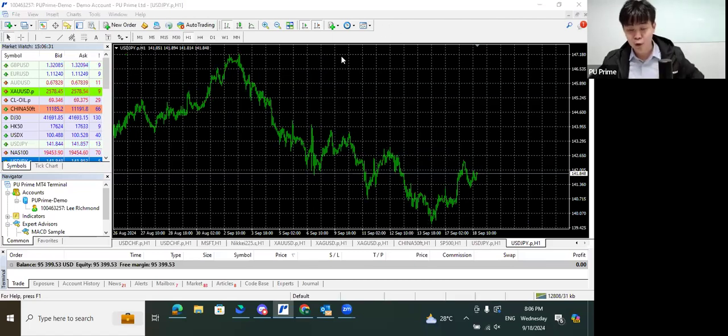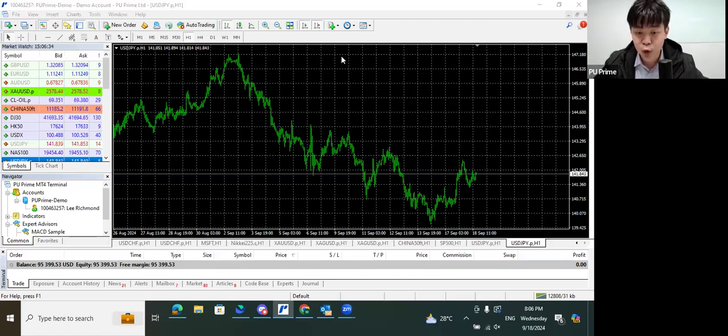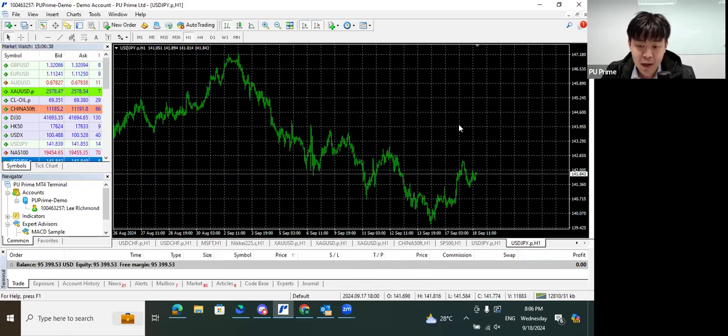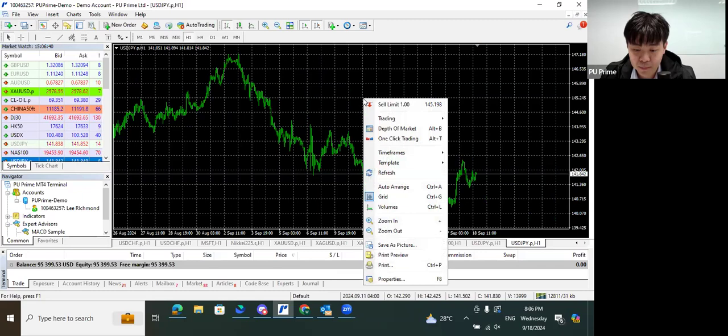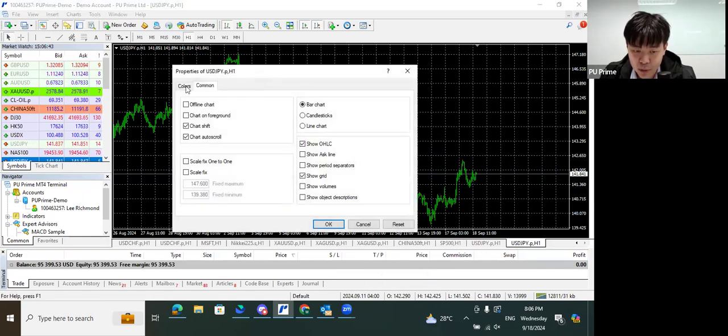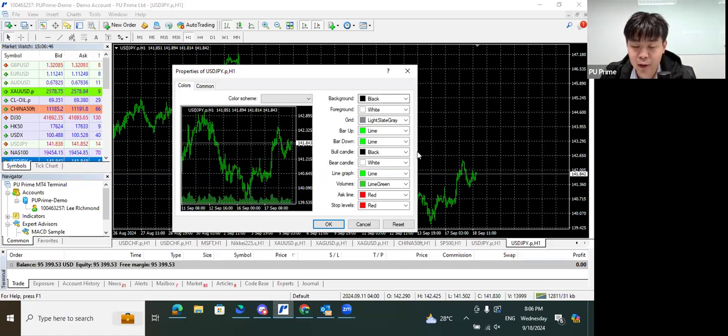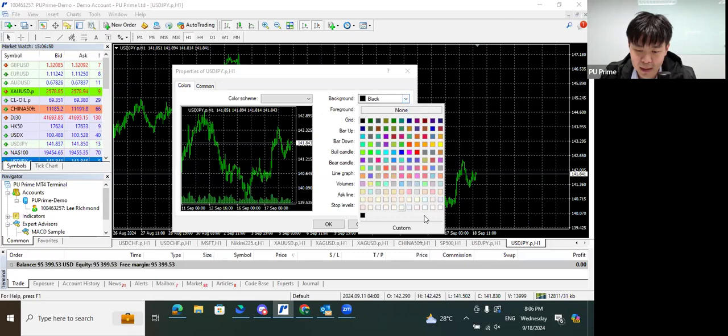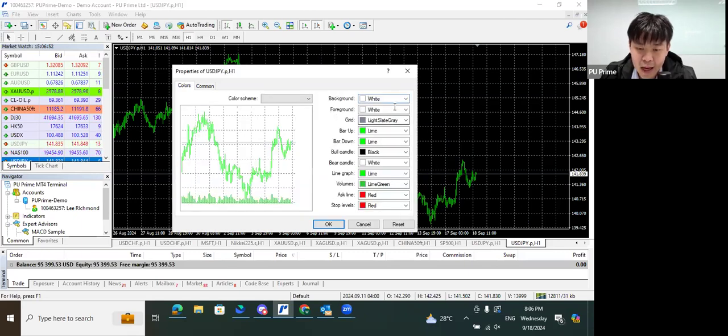So for new traders, if you want to set up a very good MT4 chart, then you can change your color over here. So you can just right click your mouse, you click properties over here, then you can click the color tab over here. Then you can notice that you have multiple things that you can change. Background is the thing behind. And normally I will put white, and then foreground is actually the numbers like here. Let me show you. This is the foreground.